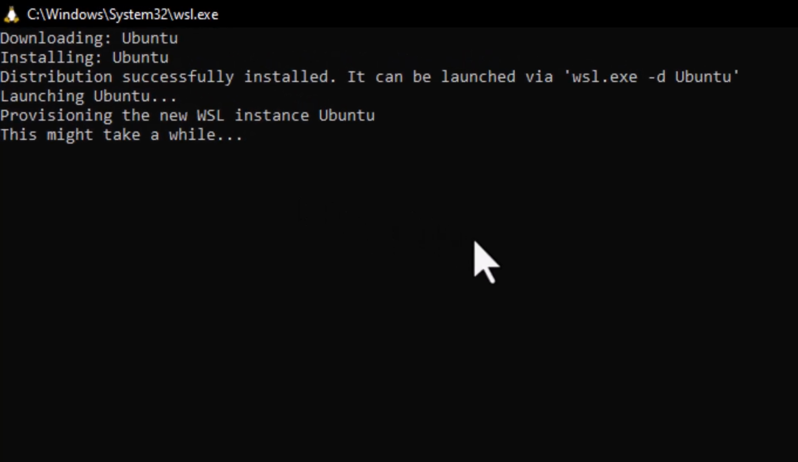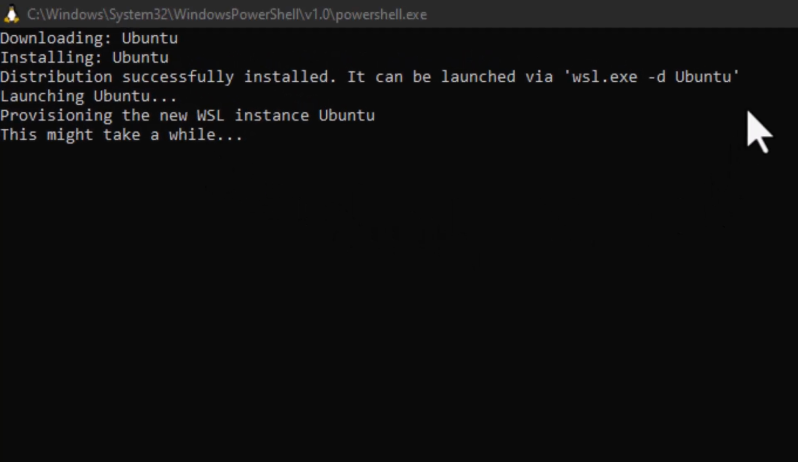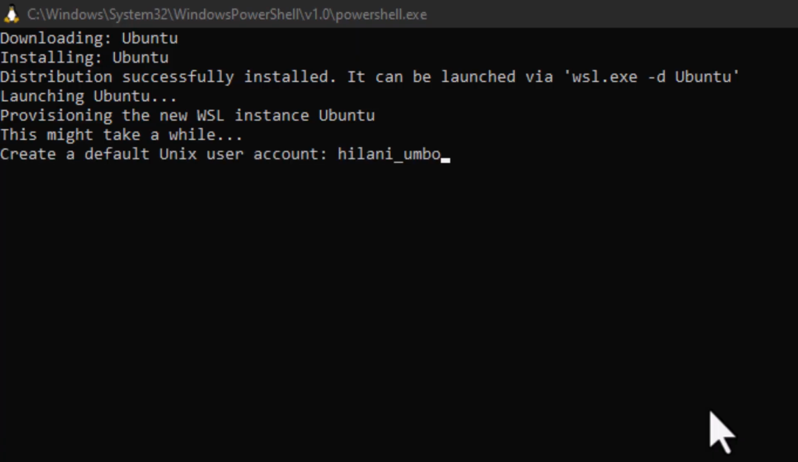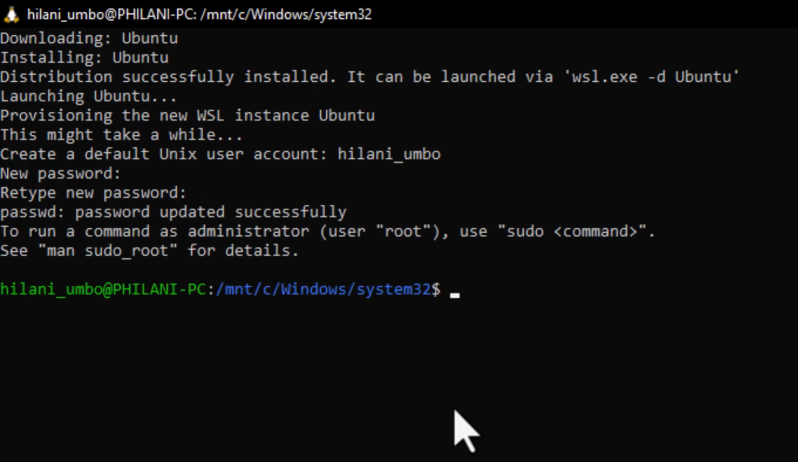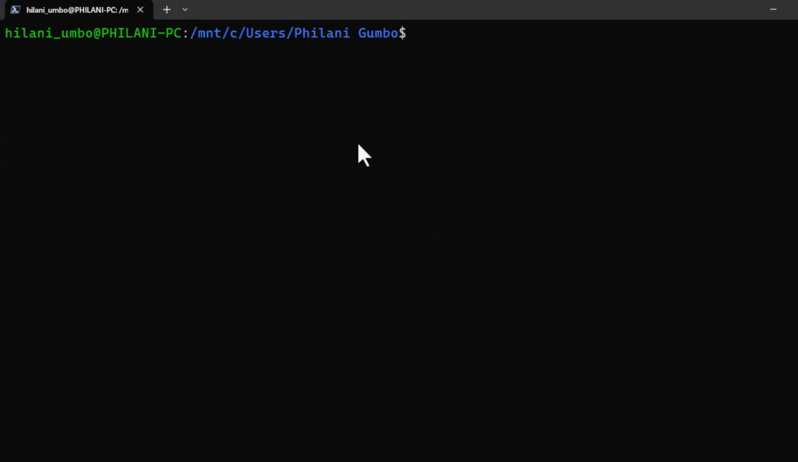I'm going to close out of there, as I want to complete the setup for the Linux Ubuntu distribution. It's doing the provisioning now, and once it's done, I need to set up a user account. I'm going to accept the default user name that it's set up for me, and enter a password. Now I'm going to repeat that password. And there you have it. We now have access to the Linux Ubuntu distribution that's been installed after WSL was installed.